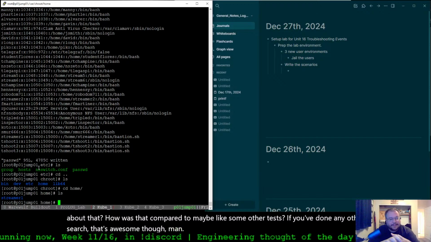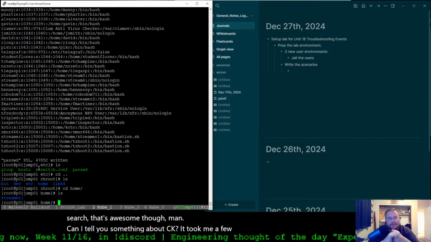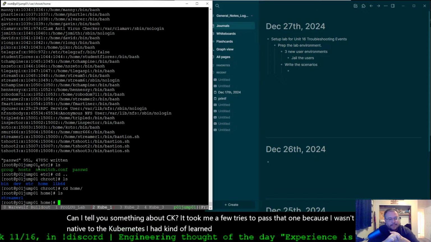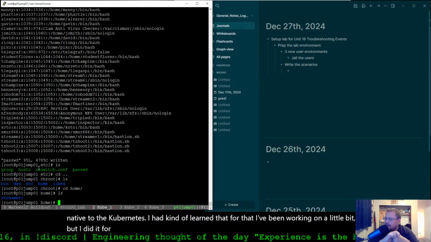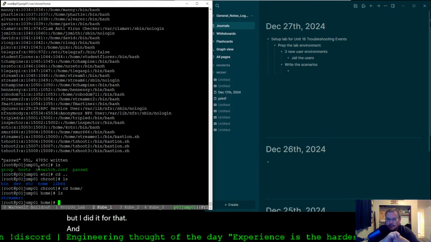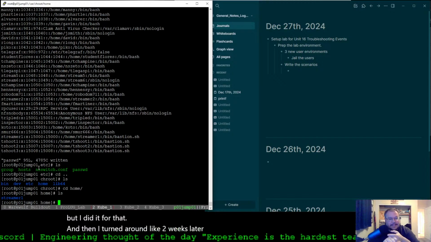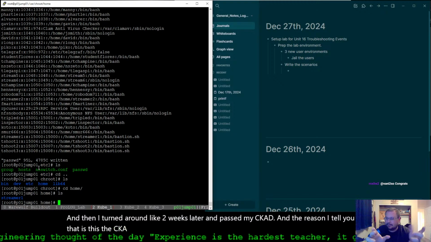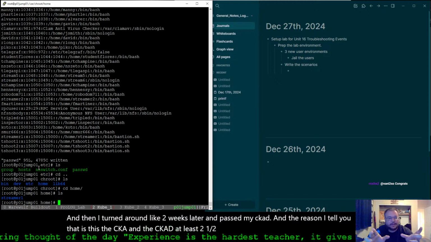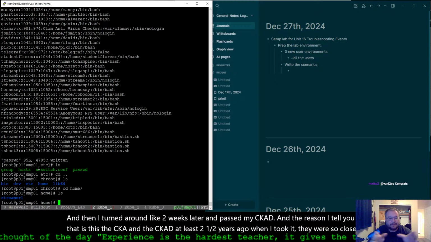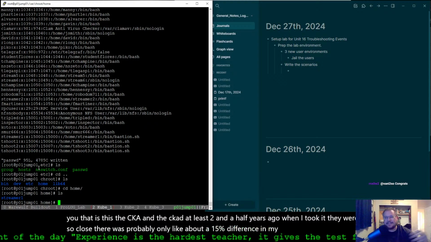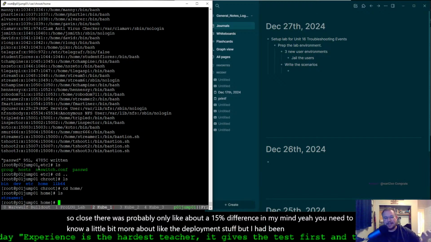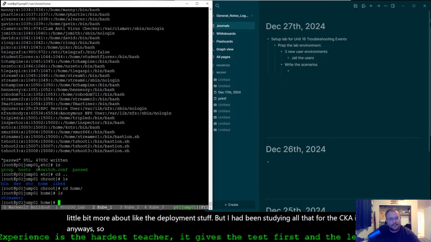Can I tell you something about the CKA? It took me a few tries to pass that one because I wasn't native to Kubernetes. I had been working on it a little bit. And then I turned around like 2 weeks later and passed my CKAD. The reason I tell you that is this: the CKA and the CKAD, at least 2.5 years ago when I took it, were so close. There was probably only about a 15% difference in my mind. You need to know a little bit more about the deployment stuff, but I had been studying all that for the CKA anyways. So the CKAD to me was not a far pivot.